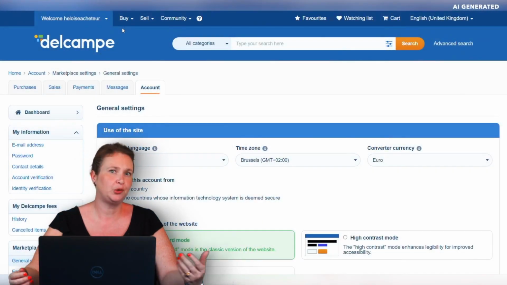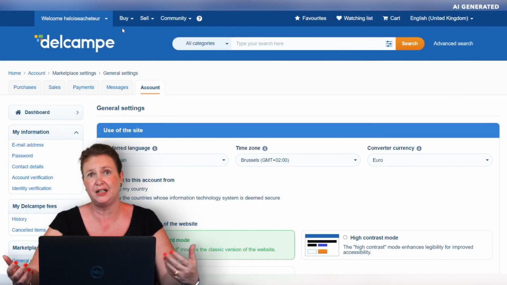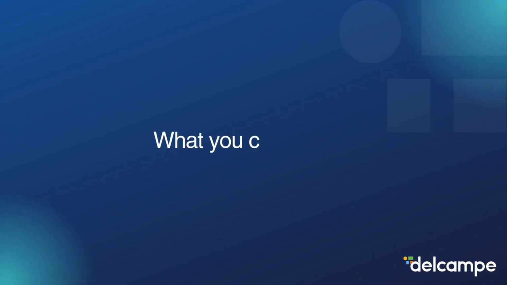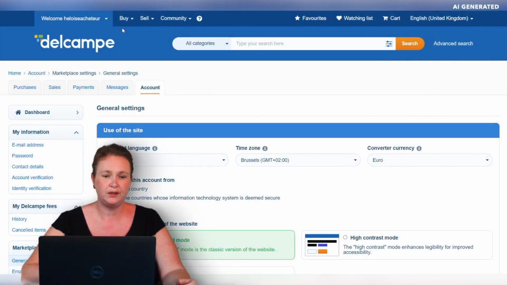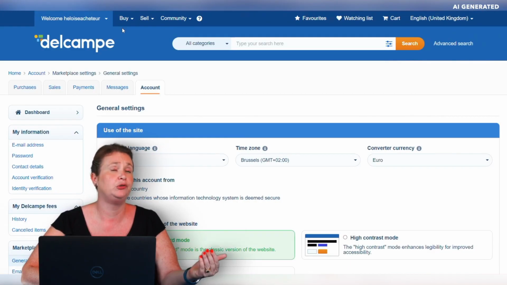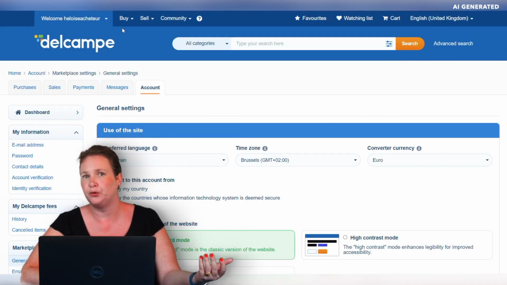Hello, have you moved or do you want to add your company's contact details? It is possible to modify some of your contact information yourself on Delcamp. What you can modify: your email address, your password, your nickname, your address, your preferred site language. You can choose from 6 languages or set your time zone.